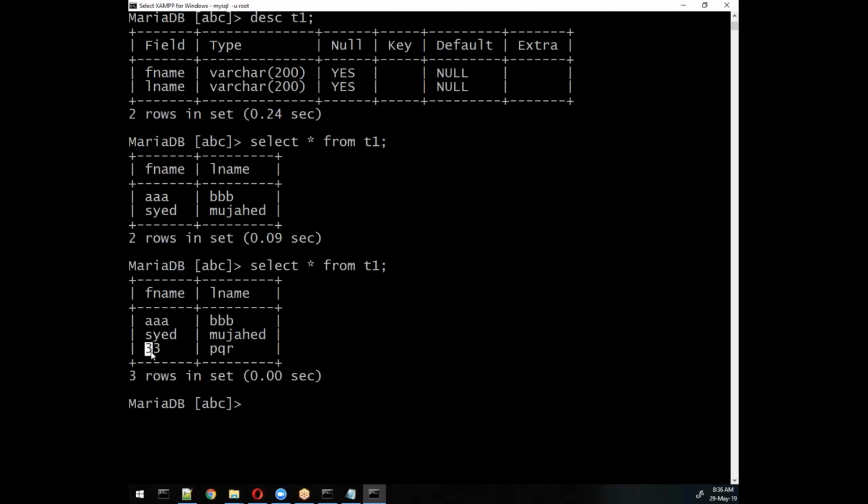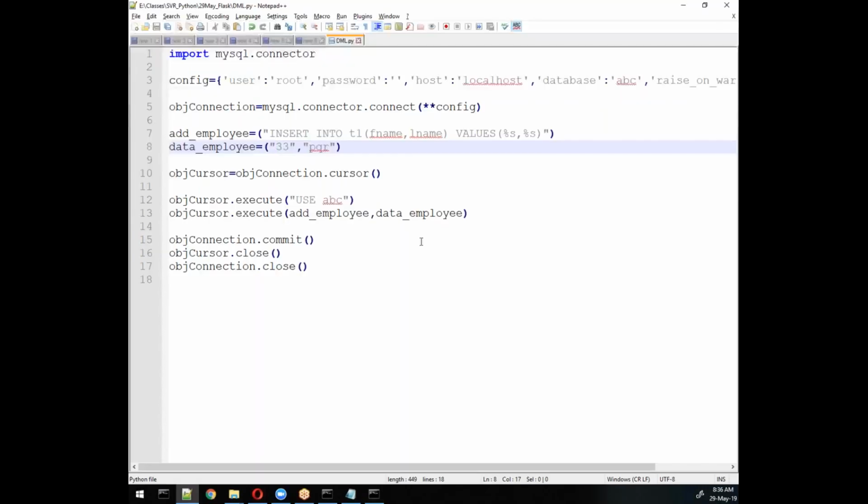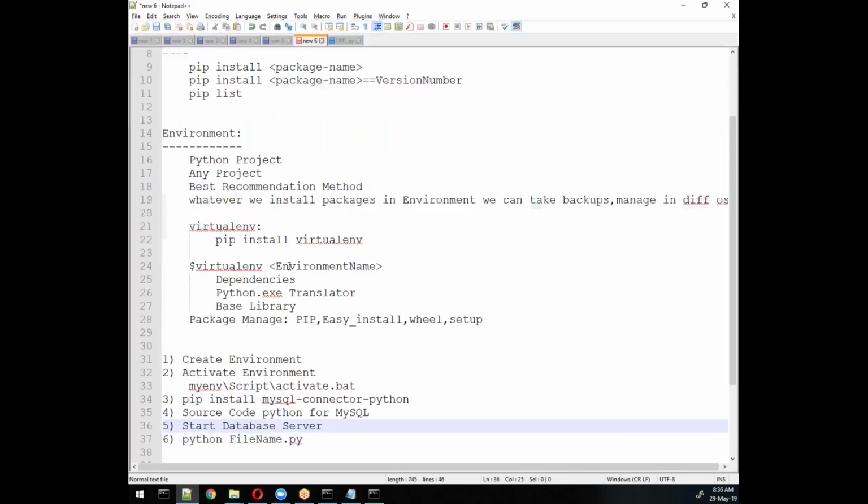Any doubt, guys? What we followed, I'll show you. We'll follow these steps. These are the steps we need to follow to connect to a database. Still any doubt, any question here, guys?